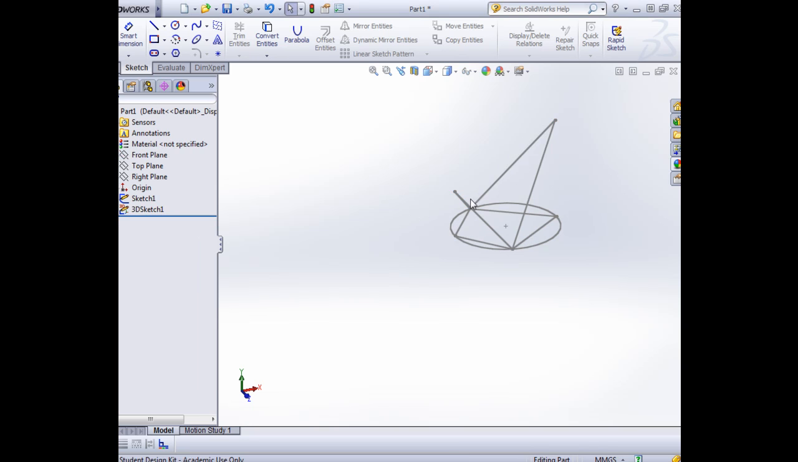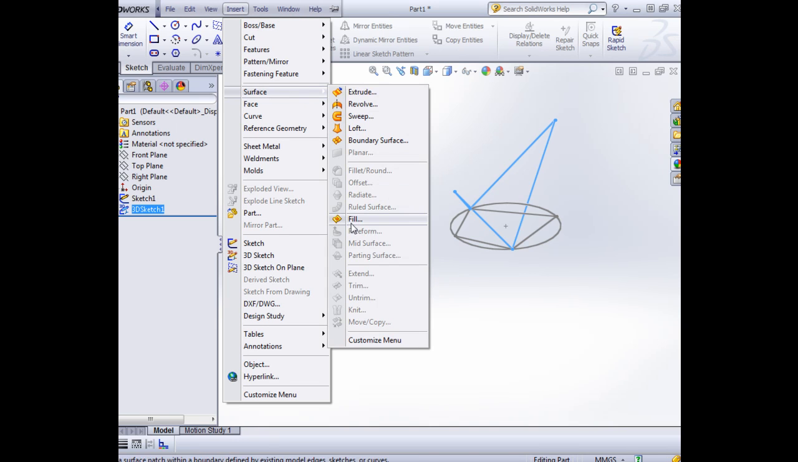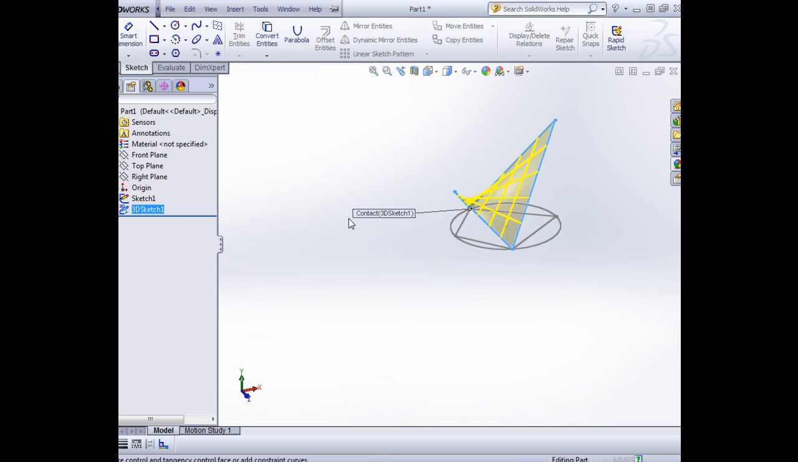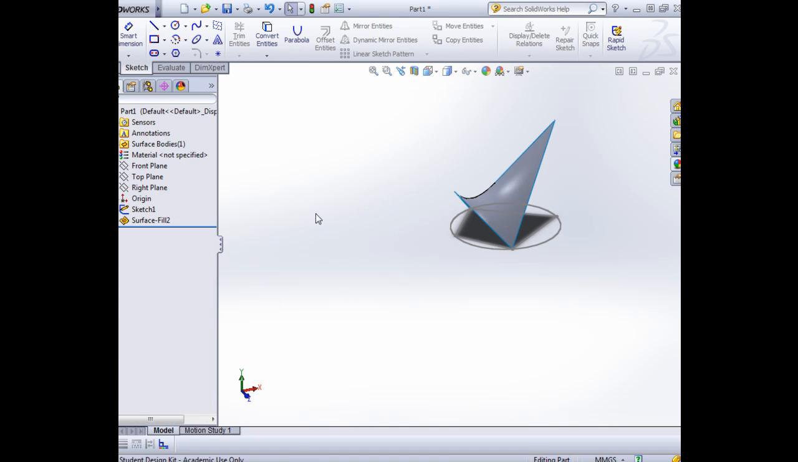So I have my sketch like that, so I can just select the sketch to start with, go up to Insert, and then go down to Surface, and then Surface Fill is the one we're after. So Surface Fill like that. Click OK, and that's my surface created. Now what I want to do is draw the individual lines. I want SolidWorks to draw the generator lines for it.